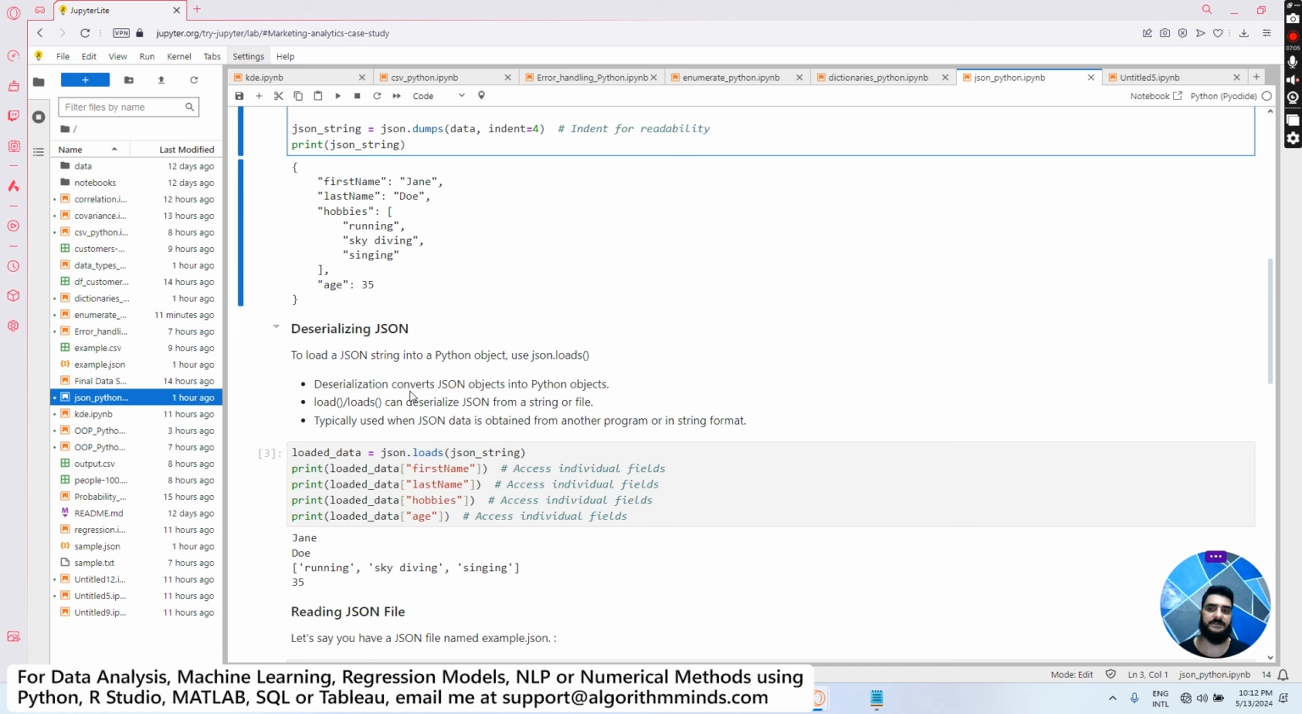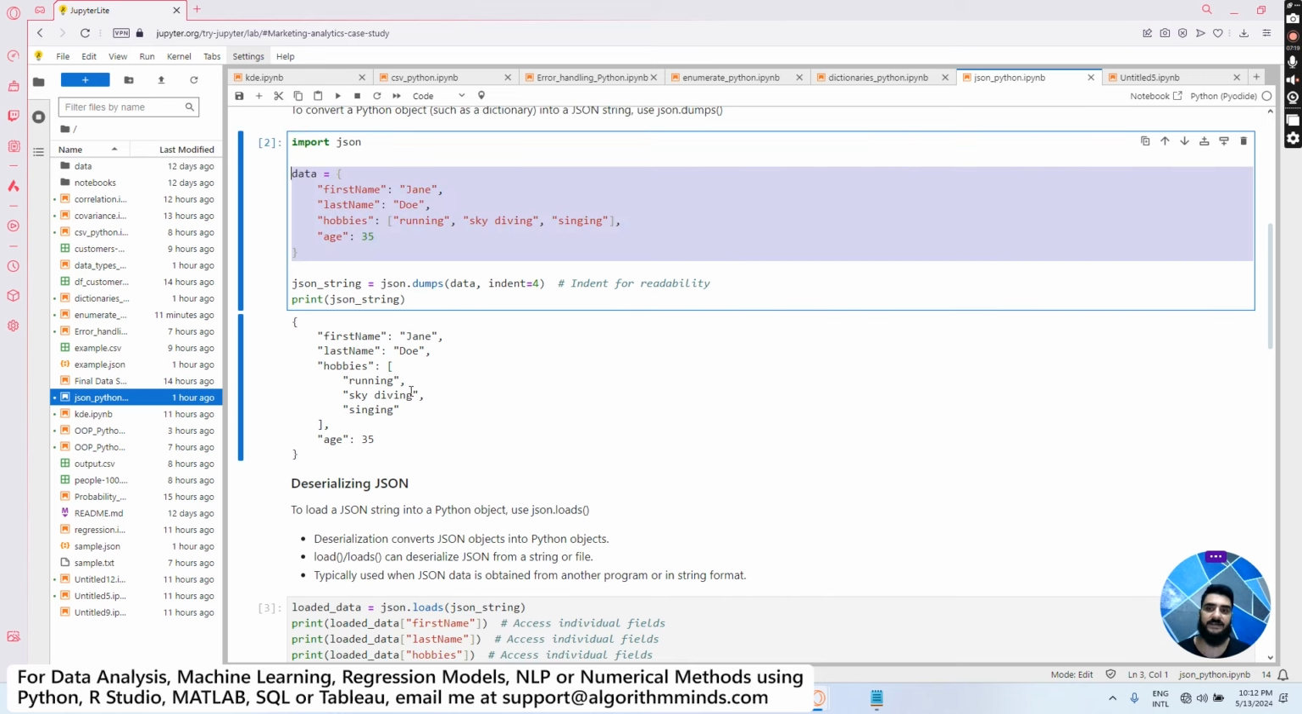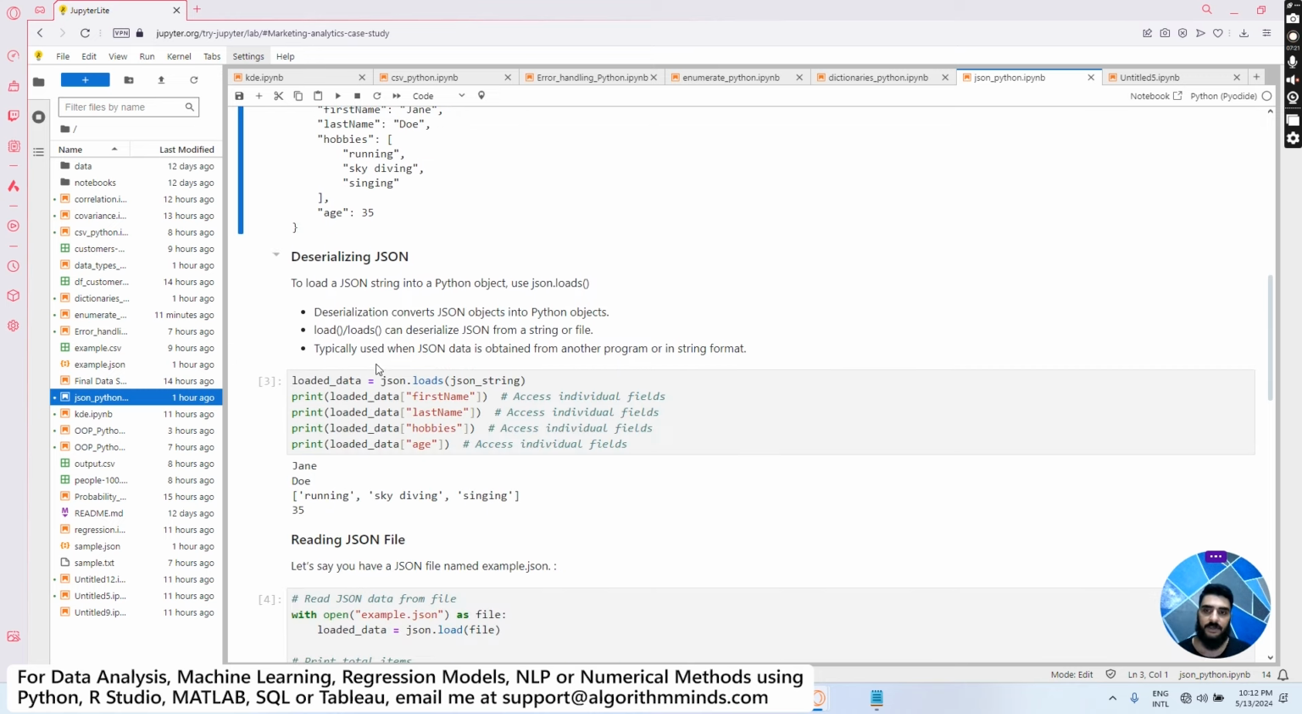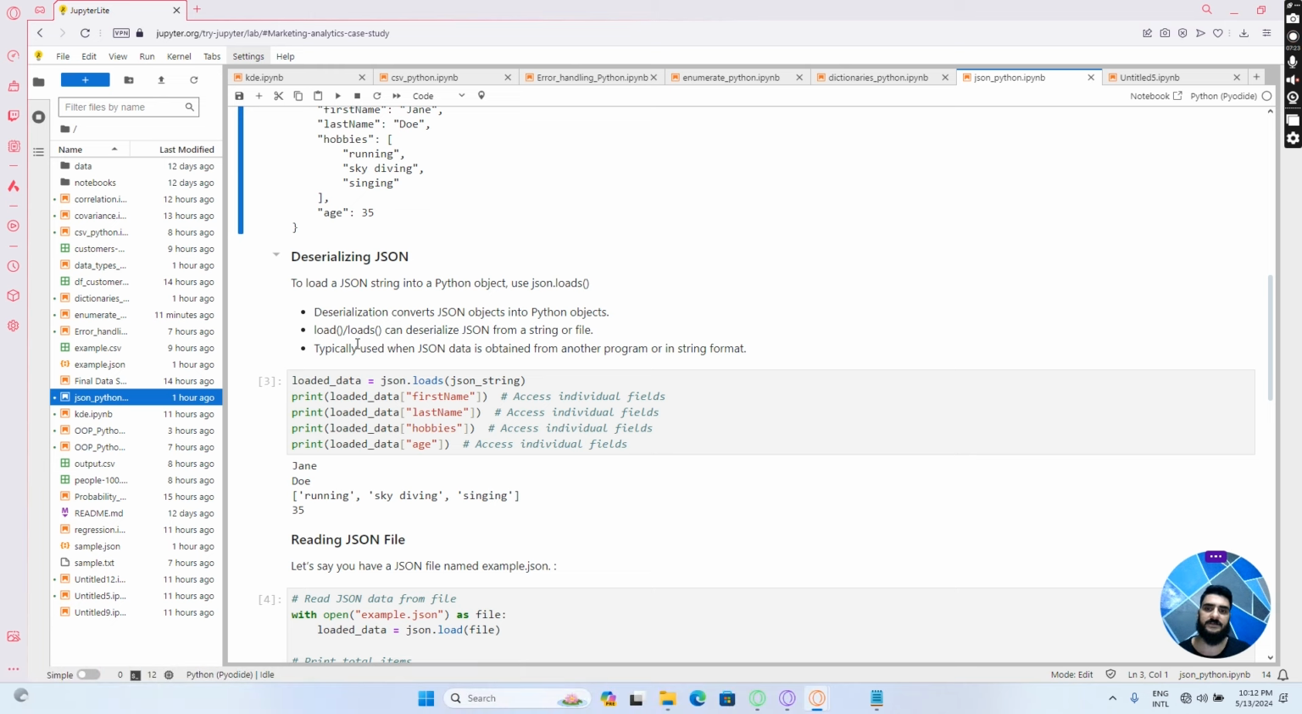What is deserializing JSON? To load our JSON string into a Python object, we use the function loads. Deserialization converts a JSON object into a Python object, which is the inverse of what we have done earlier. So loads can deserialize JSON from a string or file, typically used when JSON data is obtained from another program or in string format.